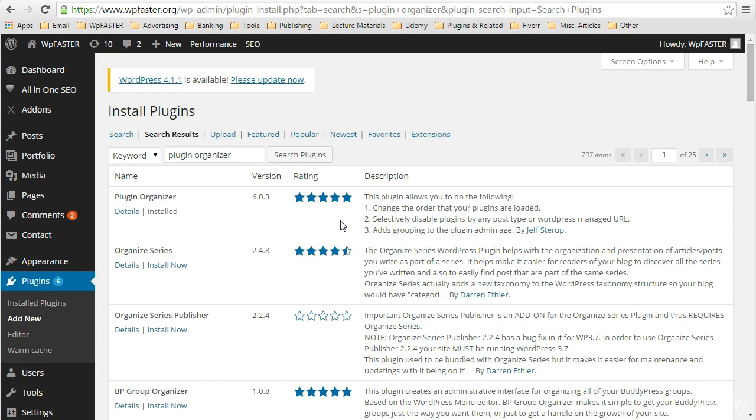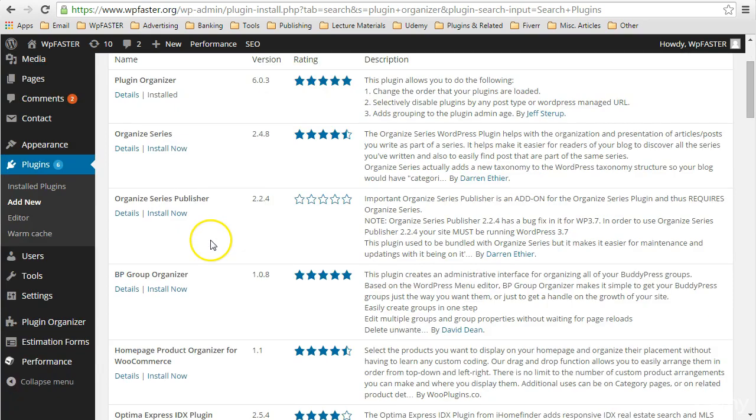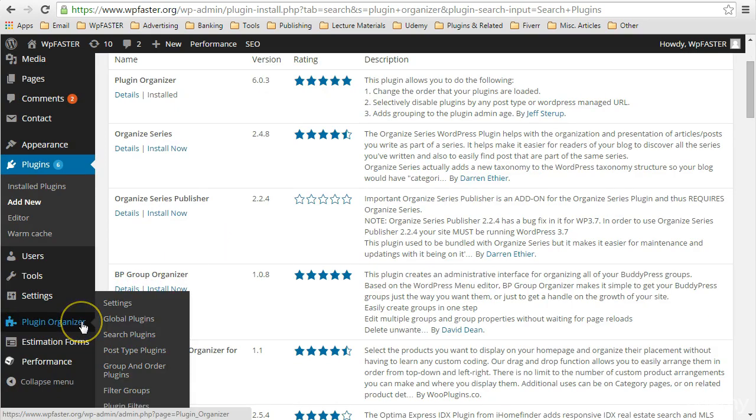You can also selectively disable plugins by any post type or WordPress-managed URL. So in other words, only load the plugins that we need on a page-by-page basis. It also adds grouping to the plugin admin page. So we already have this installed. Where will it appear once we activate it? It'll appear over here. Let's go to settings real quick.